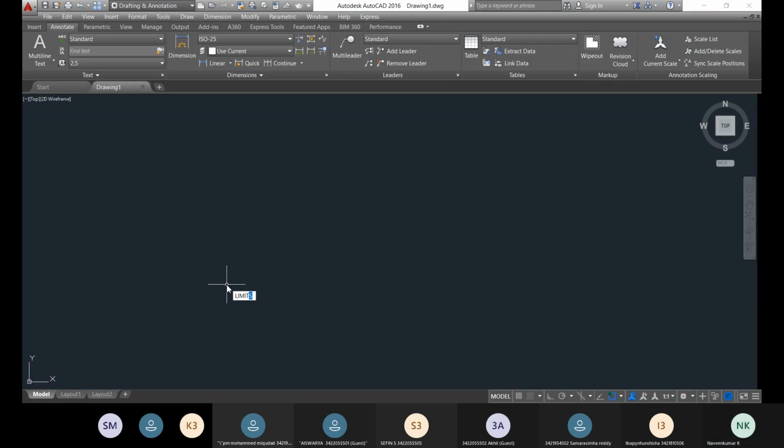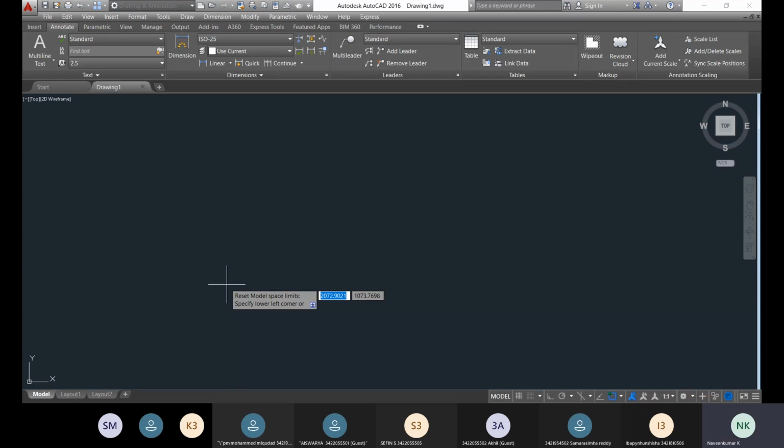So you have to set the limit, right? Yes, sir. So you type limits, so it will appear. Then you click on enter. Activated. So after that, you provide the limits. You provide the limit for the one corner. 0, 0 is the starting position of the drawing sheet.